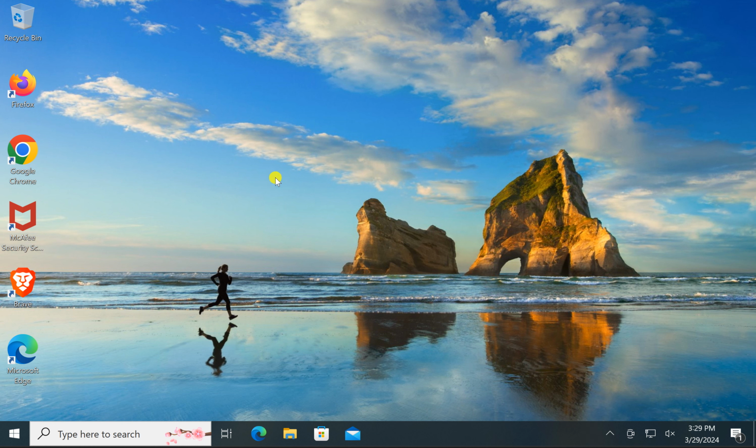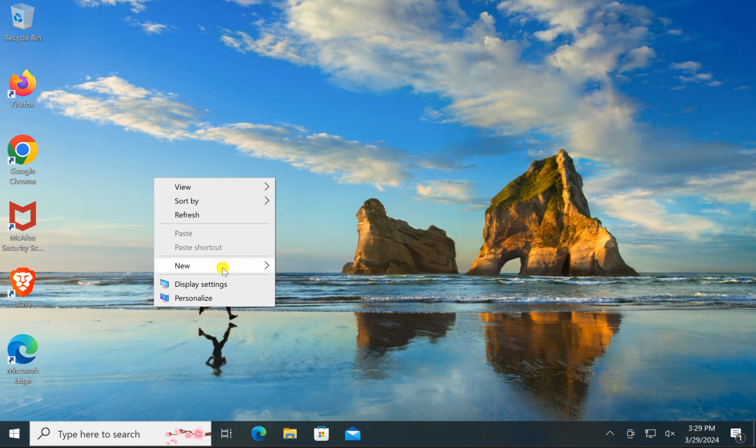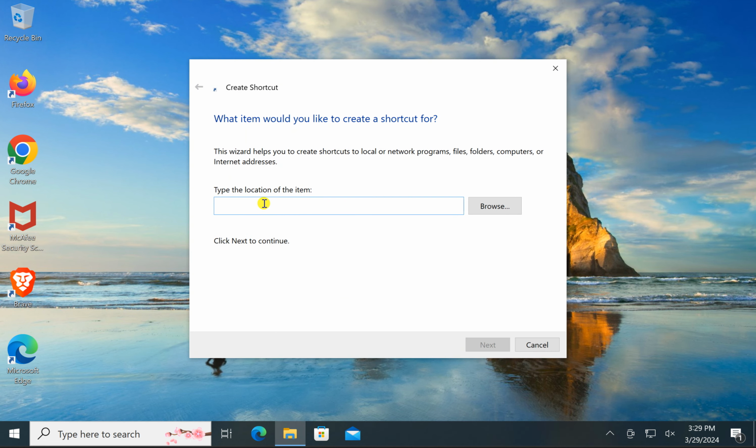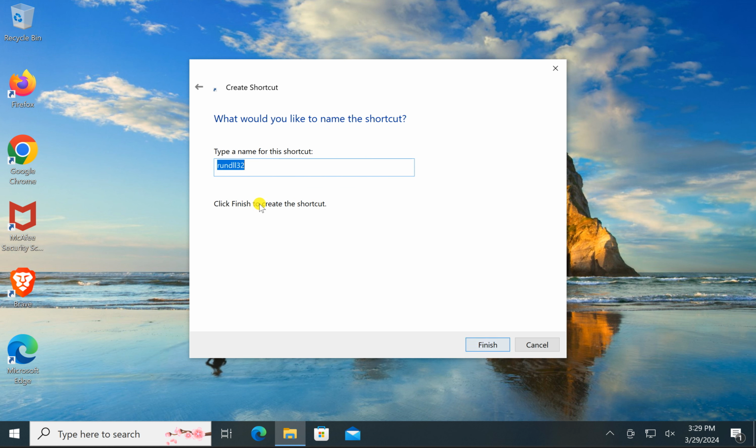For that, first right click on the free space on the desktop and here select New and then Shortcut option. In this location box, all you need to do is copy and paste this command that you can find in this video description and then click on the Next button.